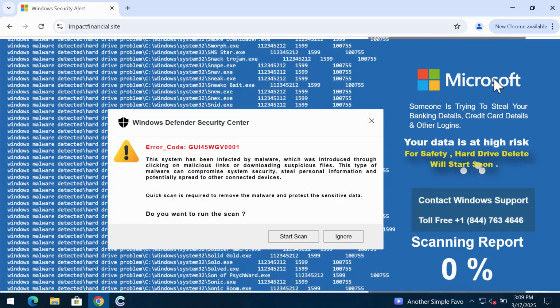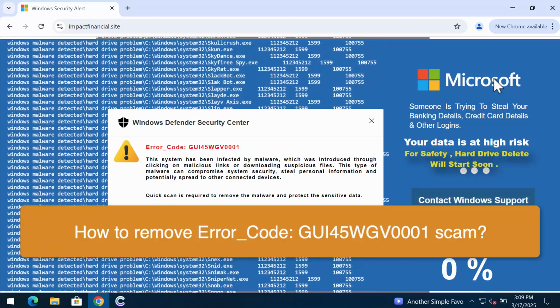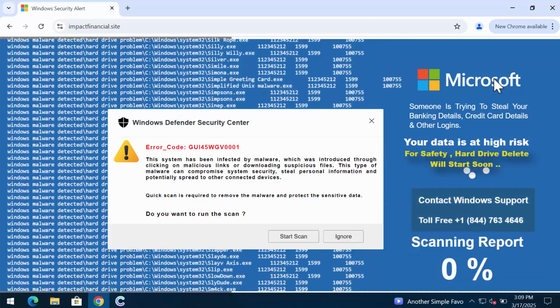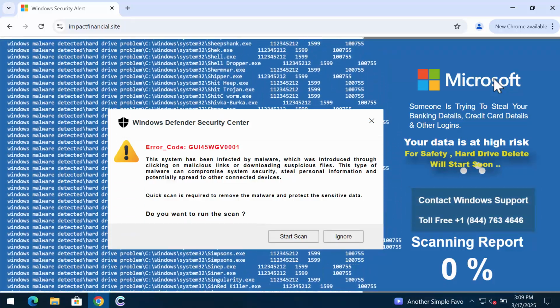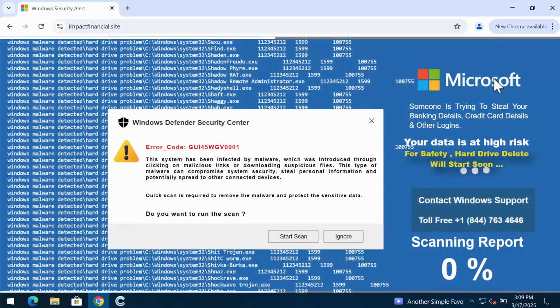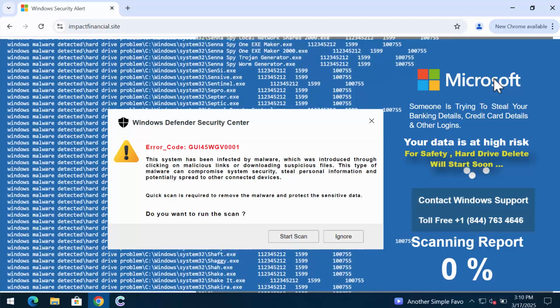My video will help you to remove the fake error code alert. The error code is GUI45WGV0001. This is obviously a fake error code and the fake Windows Defender Security Center alert.